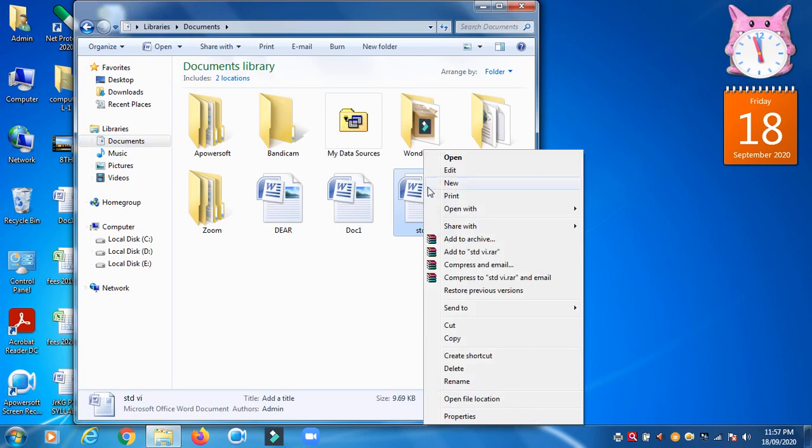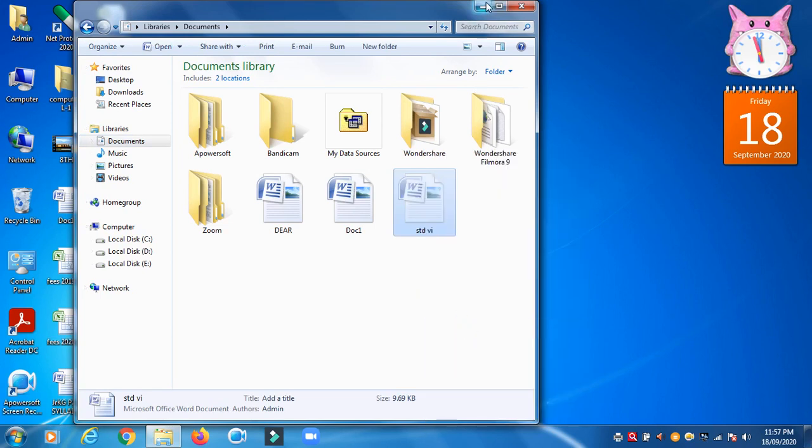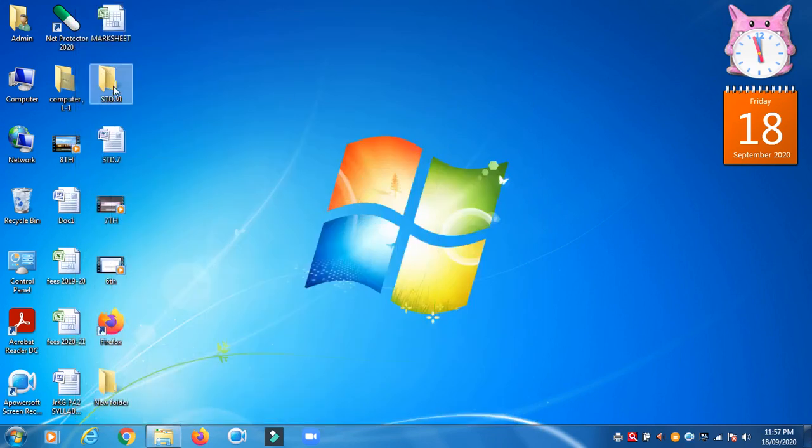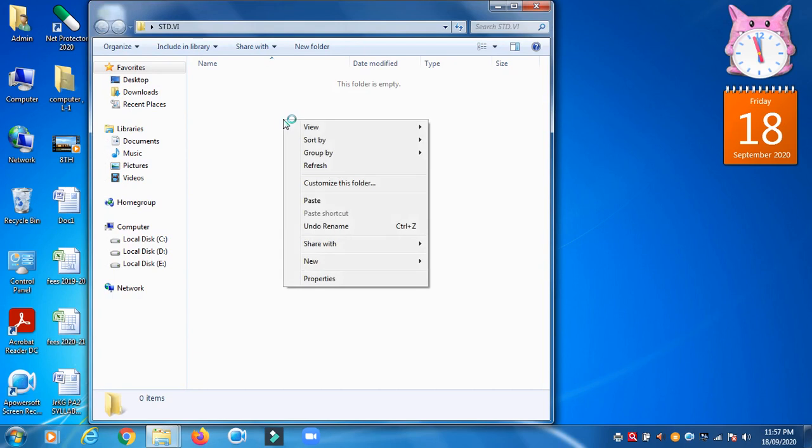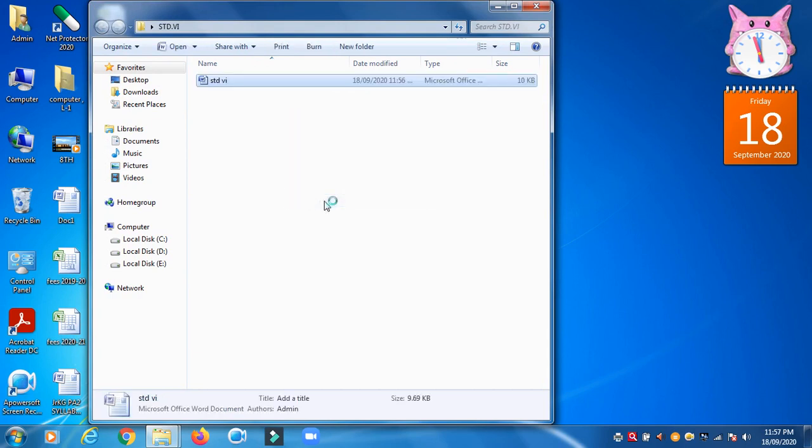Right click on this file, cut, and in your folder standard 6, open this, right click here and paste. So like this you can save your files in this folder.